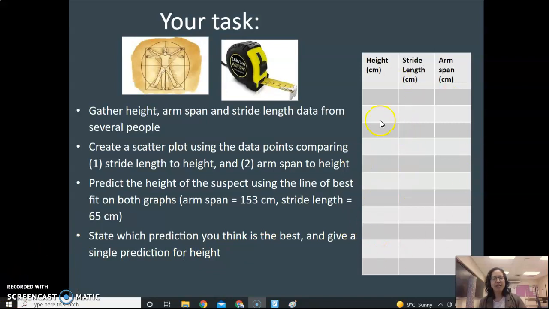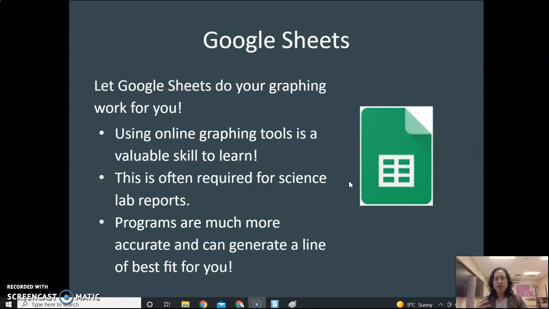Okay, so I hope you've collected your data, and I'm going to introduce you now to Google Sheets, if any of you are not familiar with this. So it's an online graphing tool. It's part of the Google suite of tools. It's free on all the Chromebooks and stuff like that. And an online graphing tool is really valuable because it's often required on science lab reports and you want things to look professional.